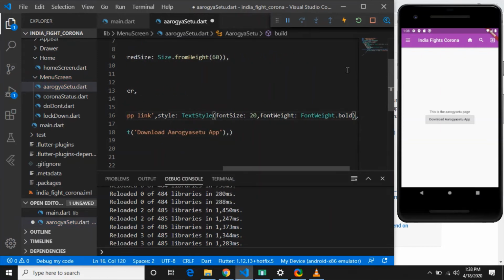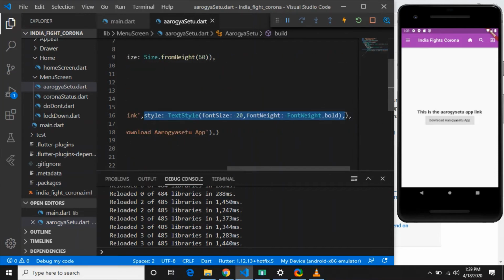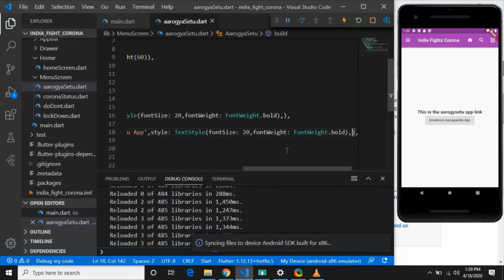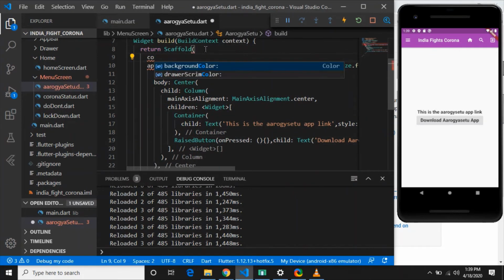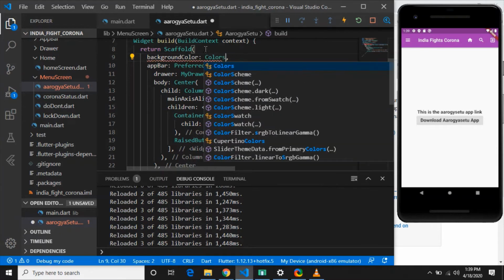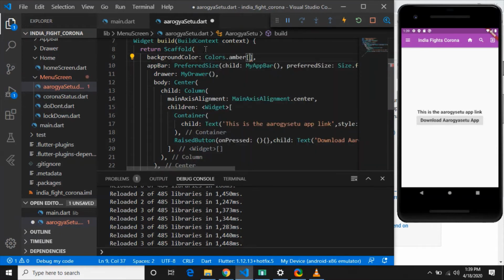Download Arogya Setu app. So I will copy the same style till the second last or penultimate parenthesis. Control C, and I will give a comma and paste this. If I save this, you will see download the Arogya Setu app. At the background, if you want to add color, I will just add background color. That will be Colors dot amber, and I will give the shade of, let's say, 300. This is the facility of Flutter. You can give shading to that color. You can see 100, 200, 300. So I will give the 200 shading.